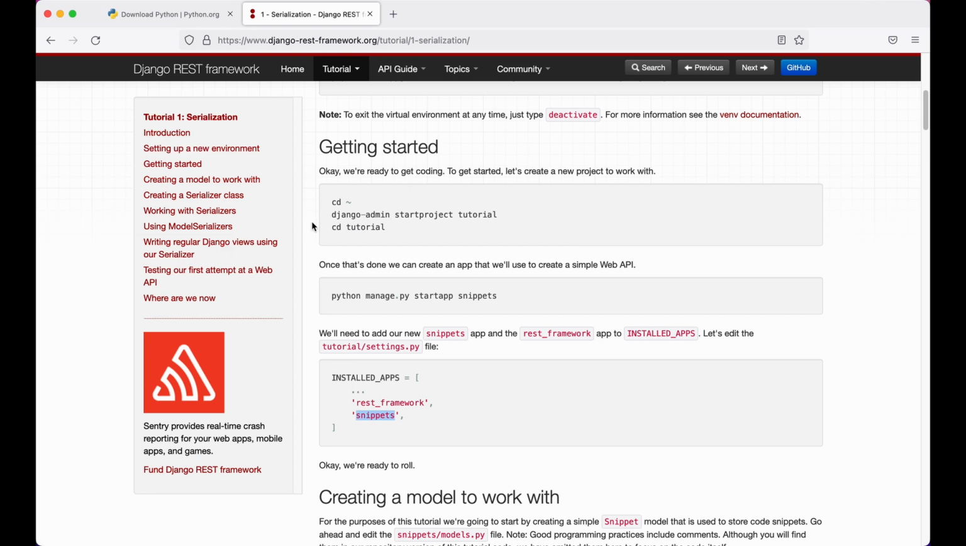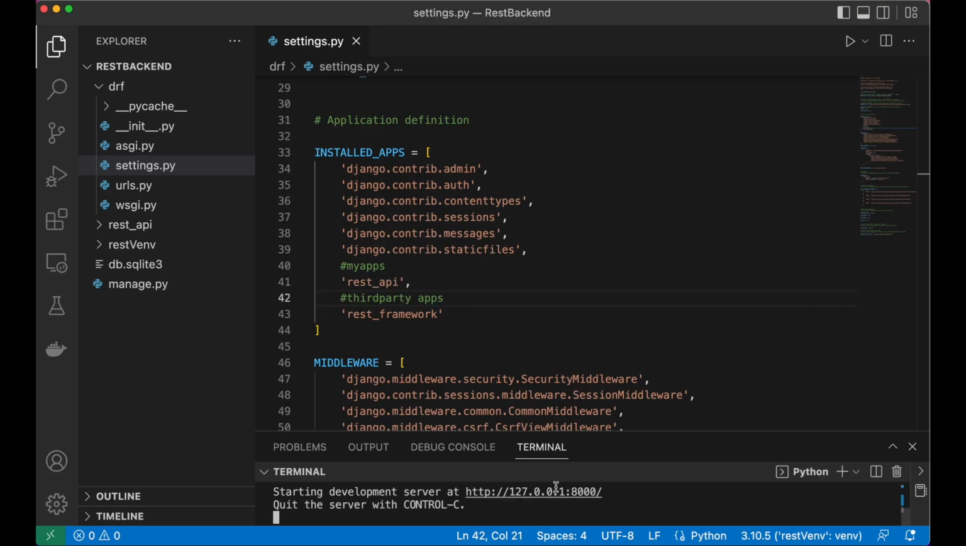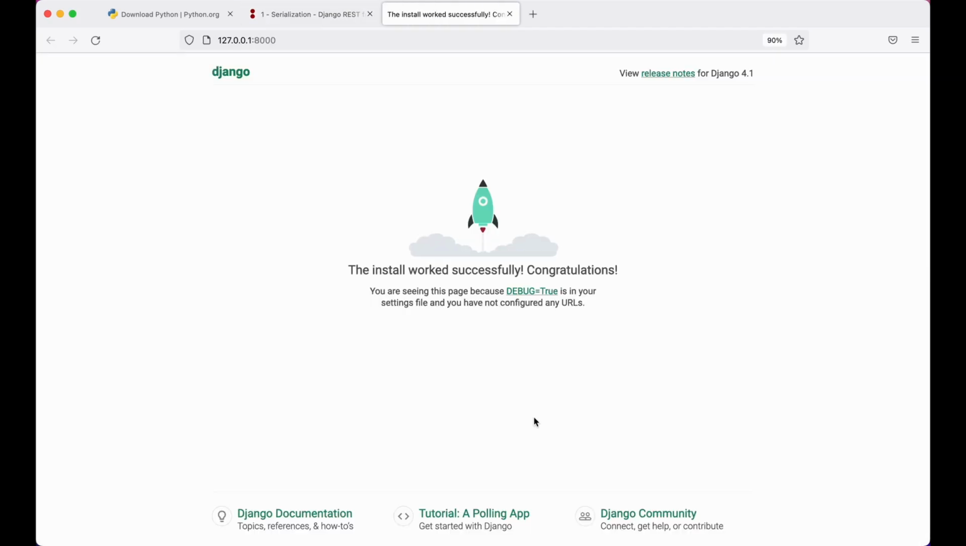Now we have to follow the link from here. So let's copy this link, or you can just press Control, or on Mac Command, and click this. It will open Django inside your browser. Now if you see something like this, it means you are good to go. So now we are ready to start learning the Django REST framework.